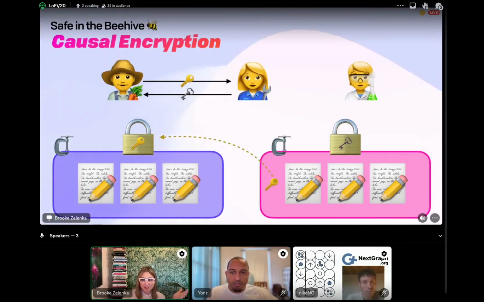And as soon as you have this key, you now have the ability to delegate that key to somebody else. You can just make a copy of it, give it to somebody else, and now they can also read the document.